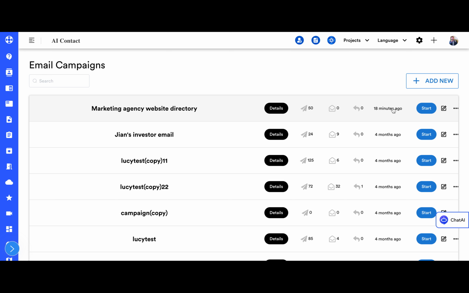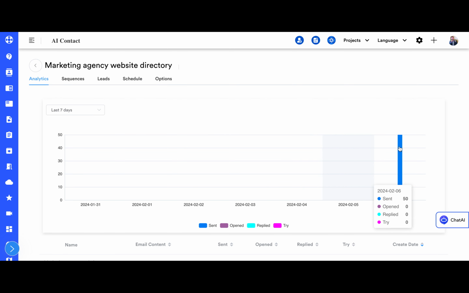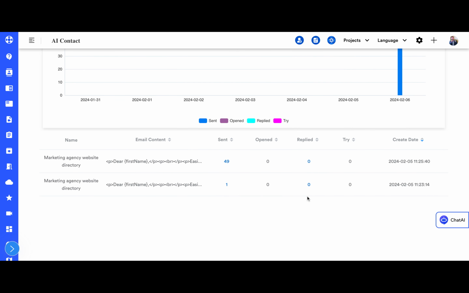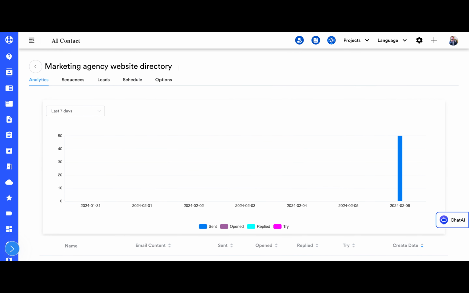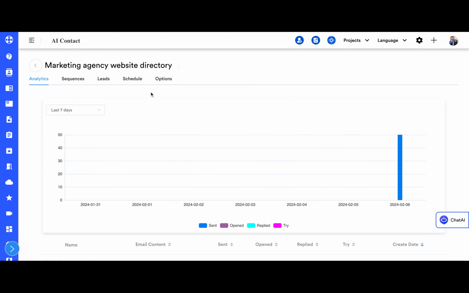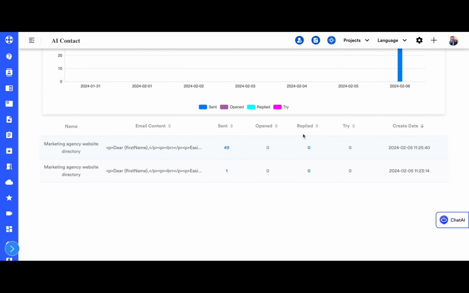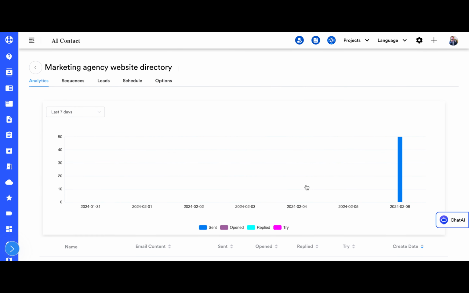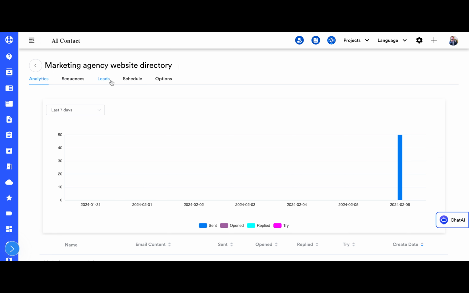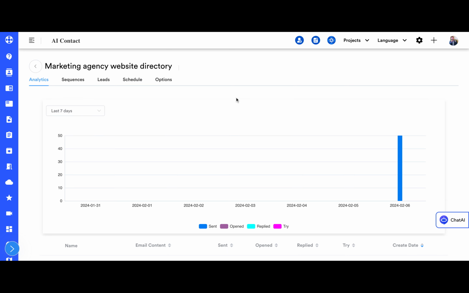You can see the details of the marketing campaign. Click on the details, and this will give you how many were sent and how many responses. Once they reply, you can see them here. Then you can start following up. You can have a sequence, create a lead, schedule calls, etc.